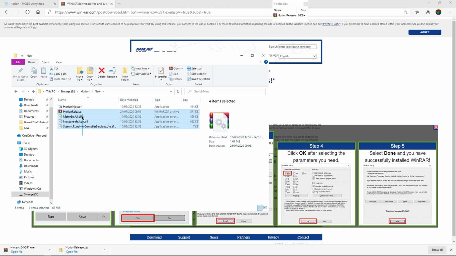Now you'll have these three here. These you don't need to worry about unless you know what you're doing with them.